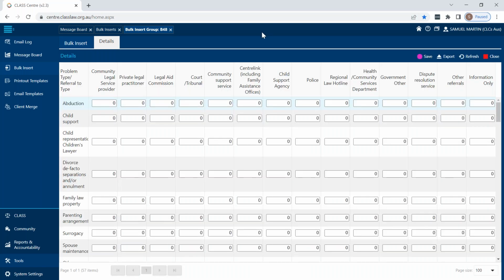It's a massive grid. It's basically kind of a spreadsheet, but it's not as scary as it looks. So up here we've got, so these are people you can refer to across the columns. And down the rows you've got problem types. So what you could do is say we did a referral regarding abduction, hopefully not, I'll say child support. Regarding child support to a community support service, I'm just making this up. You could say we did one. No, obviously you wouldn't, I'm just demonstrating. You would then click save. That would then go into your reports as a referral that you did.